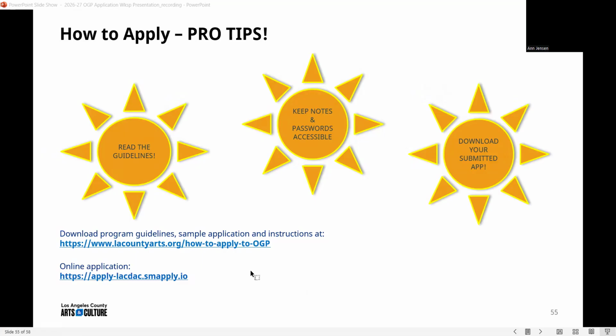All right, some pro tips for applying. Read the guidelines. That is absolutely necessary. Make sure you read through those, especially applicants that are reapplying to this program this year, as there are many changes. So just note those changes and be prepared for them. Keep your notes and passwords accessible, and download your submitted application.